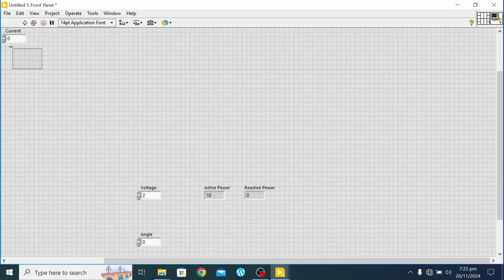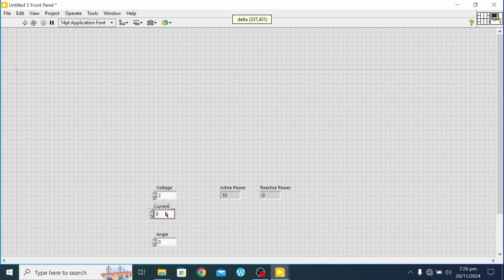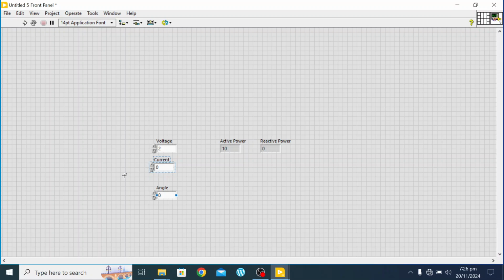Angle, have current. Make it a bit bigger here, so it is more visible. Assuming we have 220 volts with 1 ampere current, and the angle between them is 35 degrees. Now with these values we can actually get the values of active and reactive power. 180 watts is active power, and 126 VAR, volt amp reactive, is going to be our reactive power.